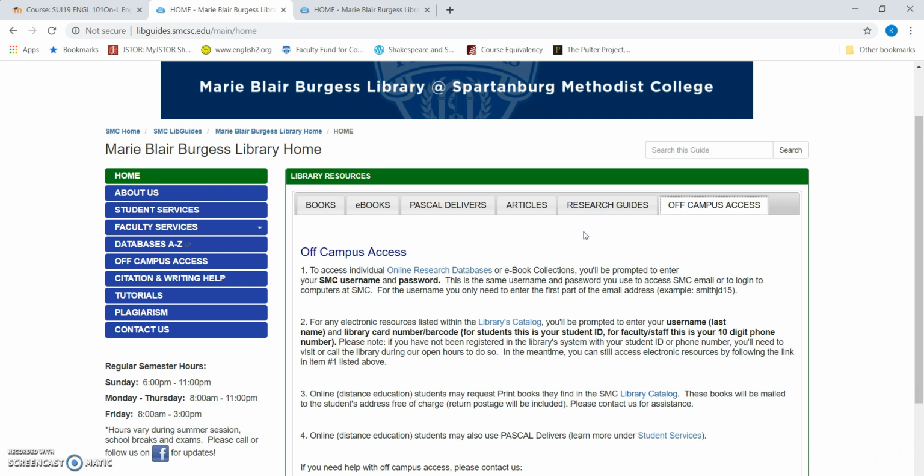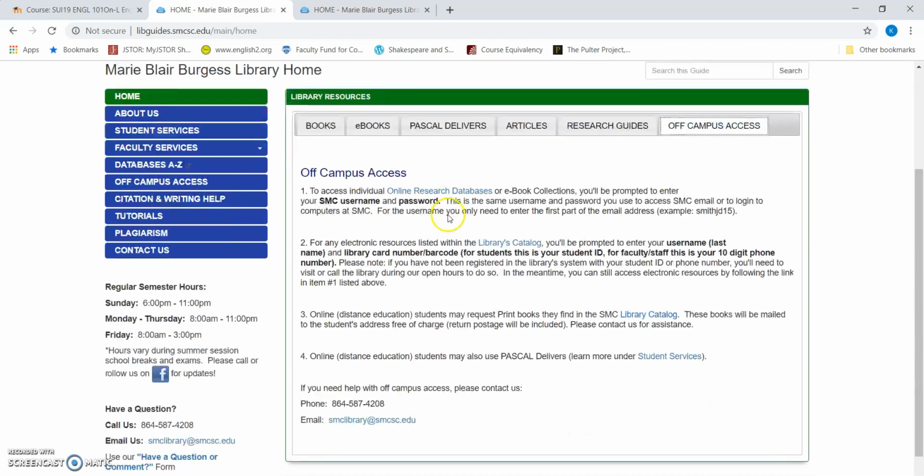So now if you are on a computer on campus and you're connected to the Wi-Fi there, you're on a desktop that is on SMC's campus, you don't need to do this step. You're just automatically connected to the library. But probably most of you are doing this from the comfort of your own home. So what you need to do to get access on your home computer is to take the following steps.